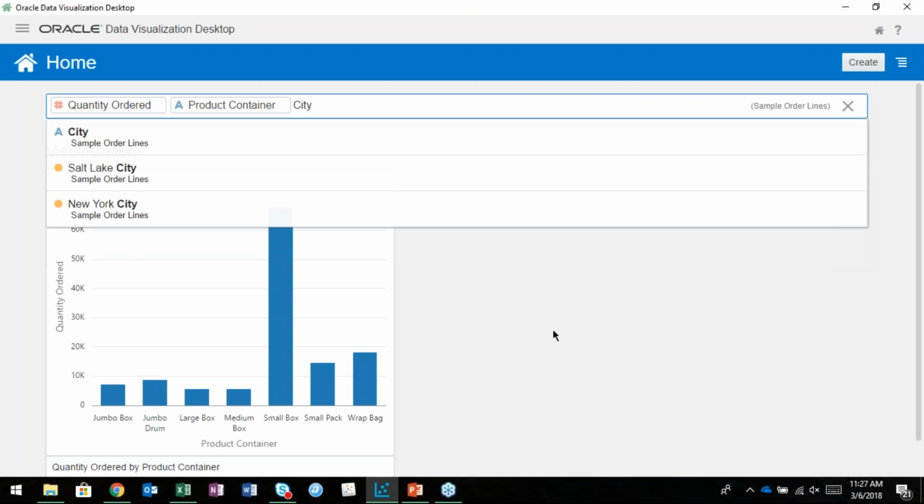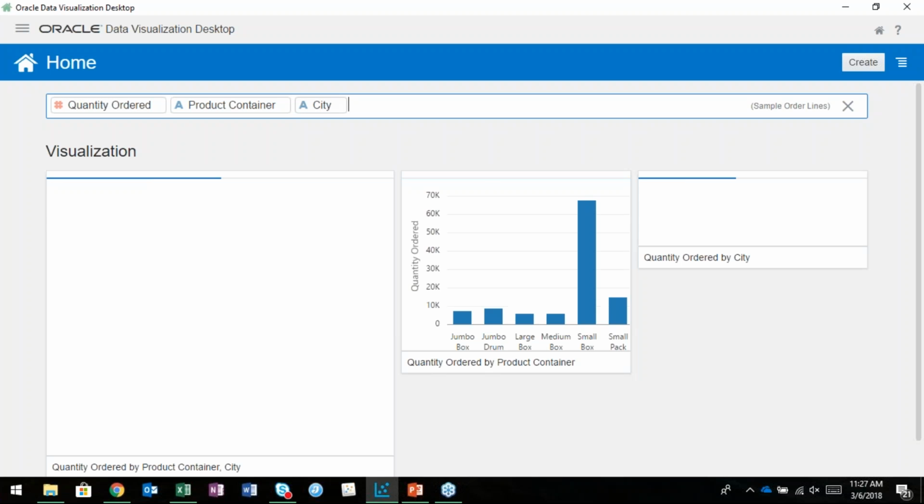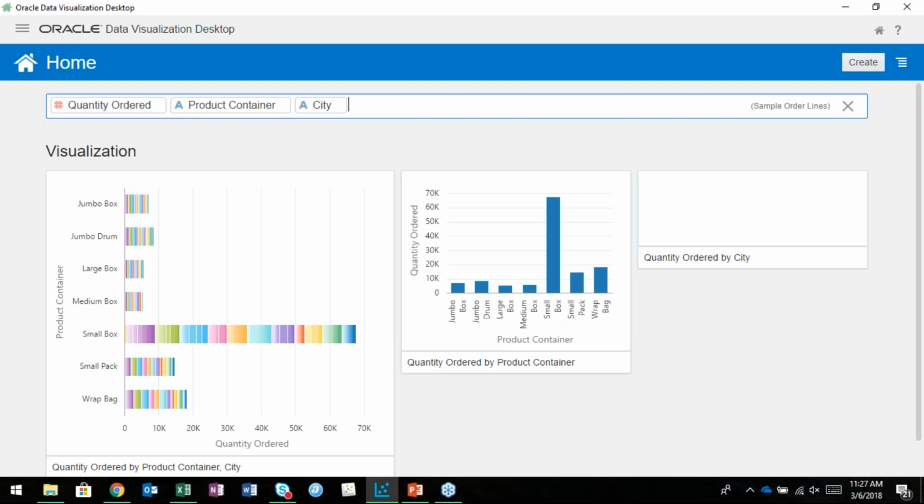And I'm going to go with one more. I'm going to type the word city, and now I get not only a field called city, but also two values within that field, Salt Lake City and New York, that will allow me to filter these visualizations by those two values. If I just pick the city field, more visualizations will be built to reflect that.